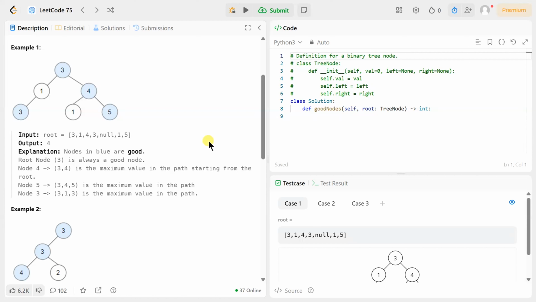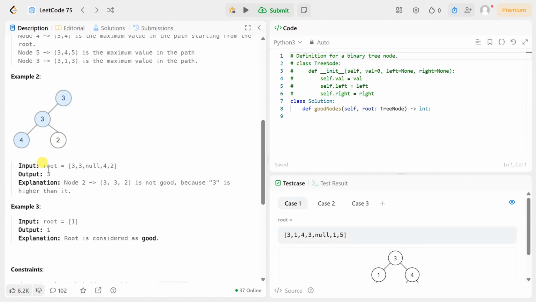In this tree, you can see that our root is defined as 3, 1, 4, 3, then null, 1, 5, and output is supposed to be 4. Here the good nodes are 3, 4, 5 and 3, and that is a total of 4. So output is 4. And in example 2, we can see that our tree is defined as 3, 3, null, 4, 2, and good nodes are only 3, 3 and 4. So that means the answer is 3.